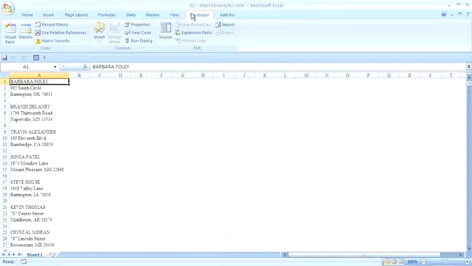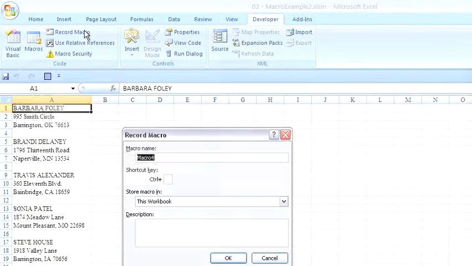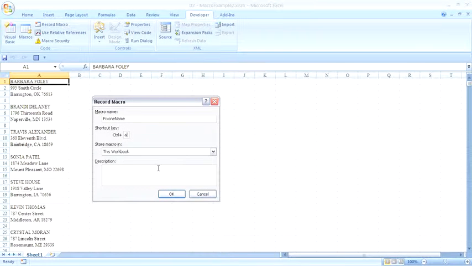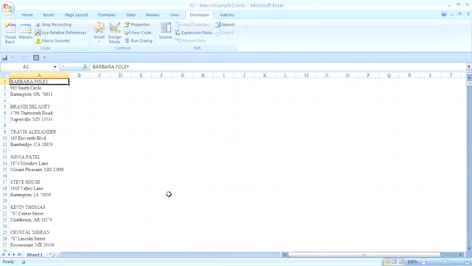All right, so click the record macro button. Again, we can give this a macro name of fix1name. Shortcut key of Control-A. The reason I use Control-A is because Control and A are very close to each other on the keyboard. It allows me to hit that 150 times without any problems. And again, store the macro in this workbook. We'll click OK. And the very first thing you should do is turn on relative references.